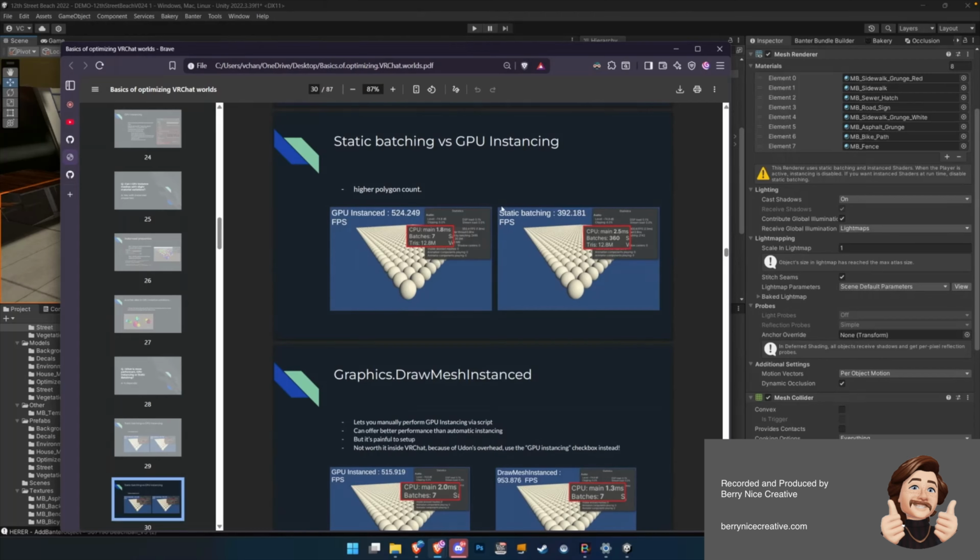Optimization is not easy. It's actually a very deep learning curve, but it is very important.